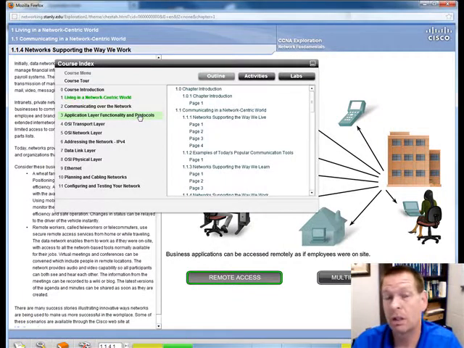Now, what I do in this particular course is I actually go through the curriculum and lecture slide by slide or page by page in the curriculum. That's one way to do it. It's not the only way.